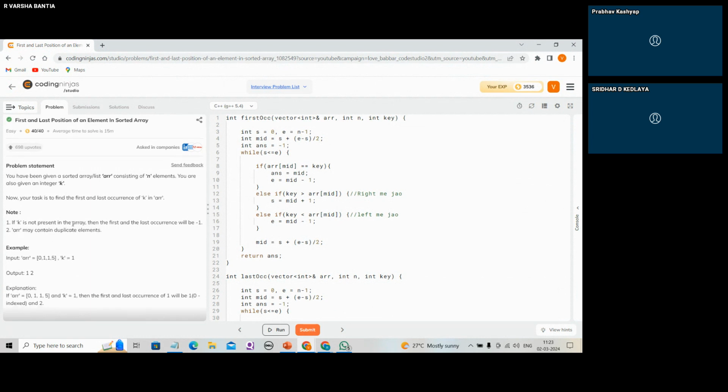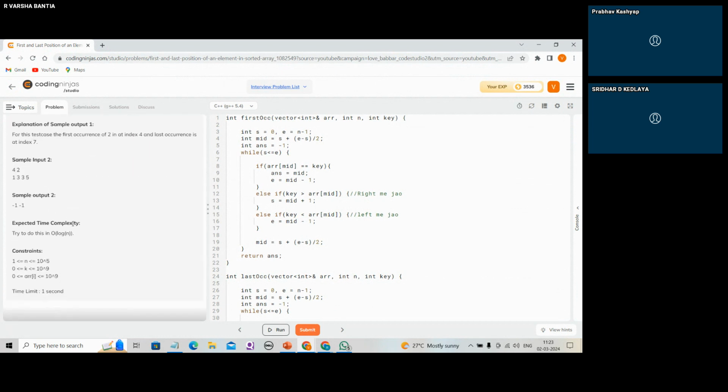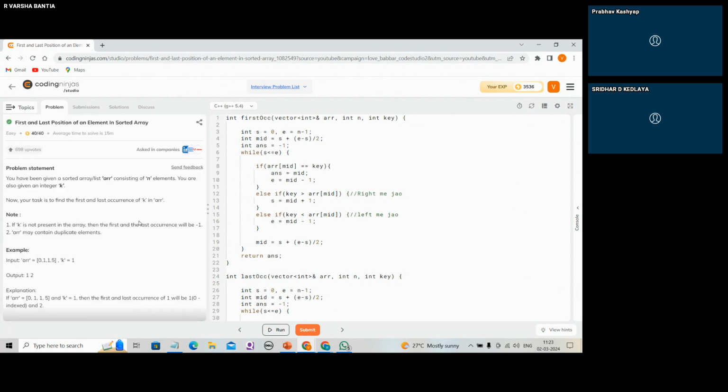Now you have to solve this using O(log n) complexity. For that, we will use binary search. Sorry, yeah, we have to search the element. Right? It's already sorted, so you have to search the element using binary search. We'll do this. See here, I have used binary search twice.